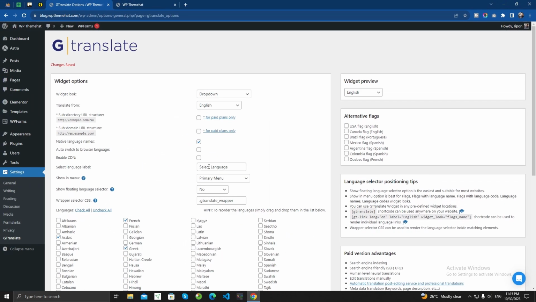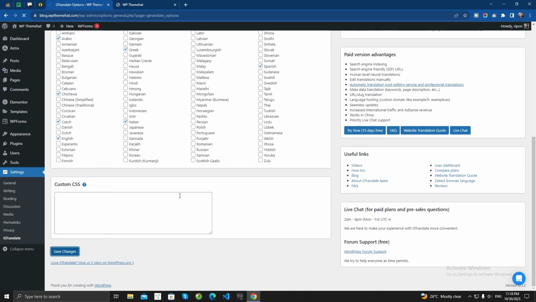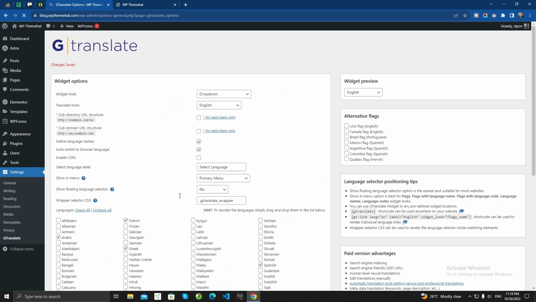Now we'll look at these options, auto switch to browser language. So if I check this box and click on save changes, and if a Spanish or an Arabic person comes to your website, or they have Arabic set as the language in their browser, then they will see Arabic or Spanish by default. So you don't need to do anything else. So by the auto switch to browser language option, any person from that specific language will see it translated into that language.